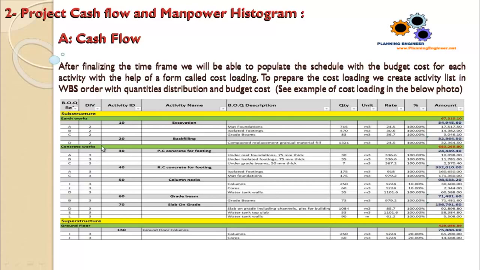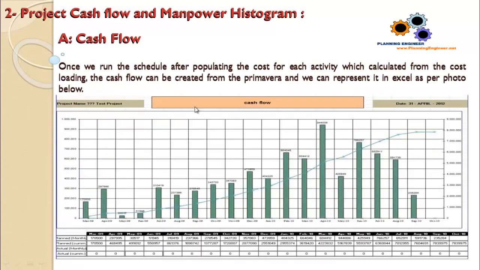We put the BOQ, we prepare the activity, we put the BOQ description to maintain and calculate each activity amount. This will be put again in Primavera so we can create the cash flow. We will talk, of course, about how to create each sheet or each document in detail when we come to it. Once we run the schedule after calculating the cost for each activity from the cost loading, the cash flow can be created from Primavera and we can represent it in Excel as per photo.